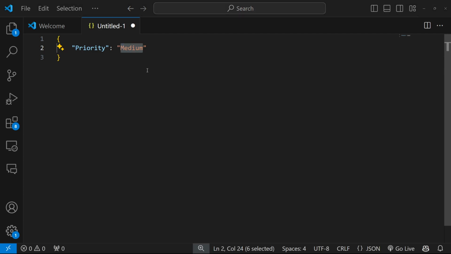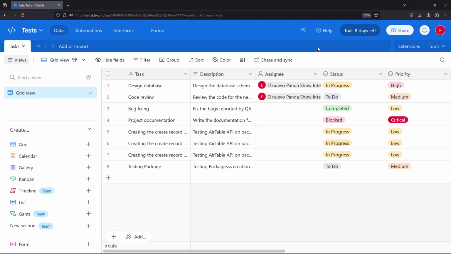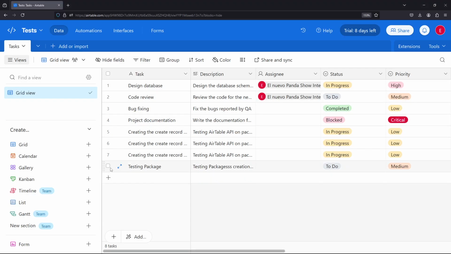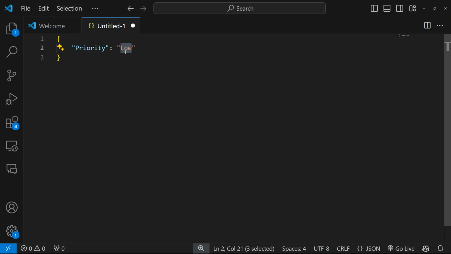For example, in my case, I will change this data from medium to low, for example. So let's write low. And the row that we want to modify is the one that we see at the bottom, which says actually medium. Let's try another value, for example, critical.